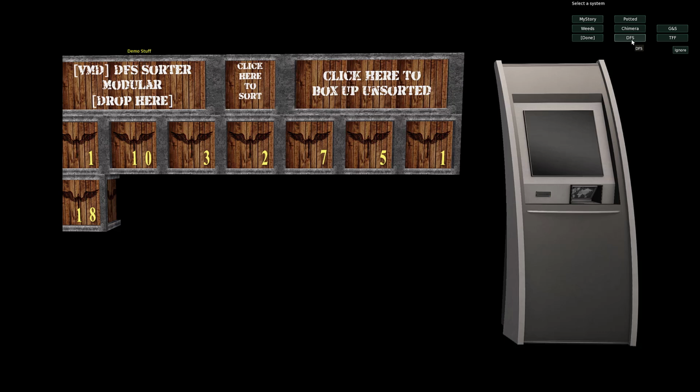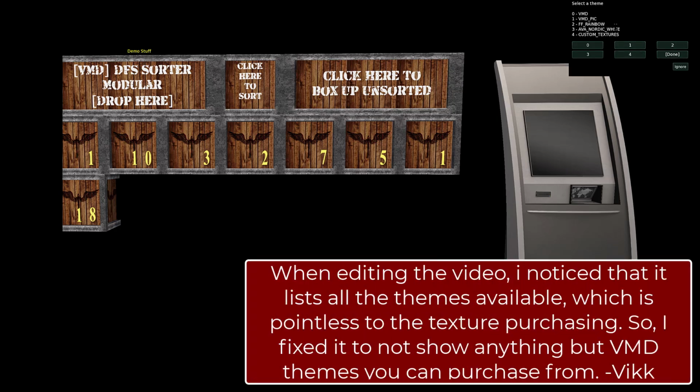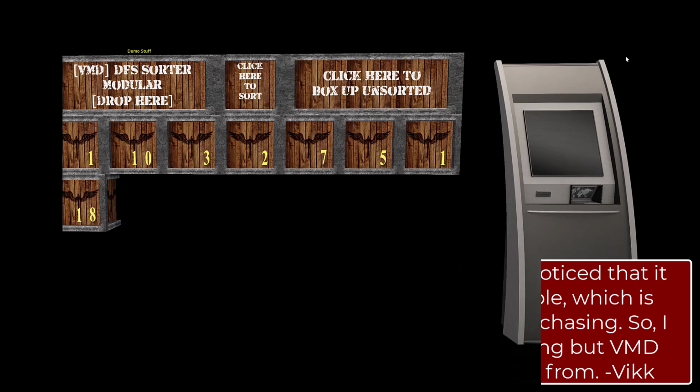I'm using DFS, but as you can see, this terminal works for many of the other systems, you know, GMS and Shimra and so on and so forth. The process is the same no matter what system that you're using. So I'm going to go ahead and keep it at DFS. It's got a theme selected of VMD pick. That's with this change button that's right here. You can change your theme to any of the available themes. We're using VMD because it works automatically with the sorters and terminal and all the other VMD equipment. So I'm going to leave it on selection number 1 for VMD pick.